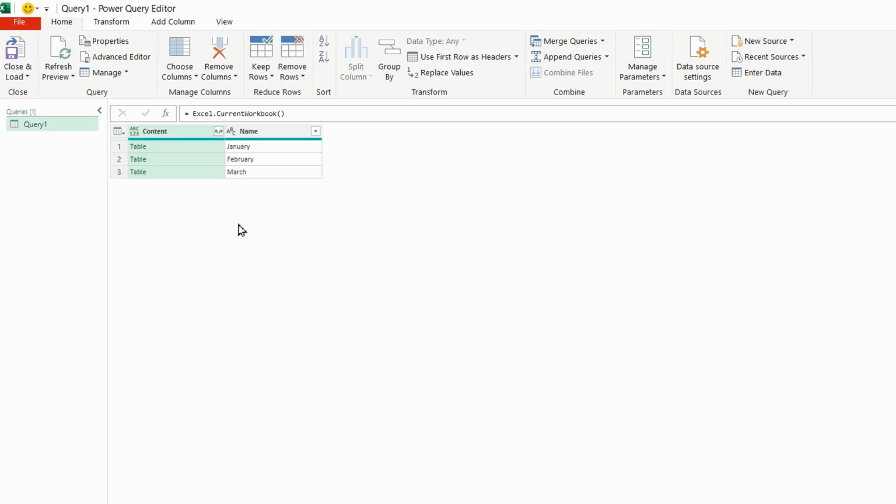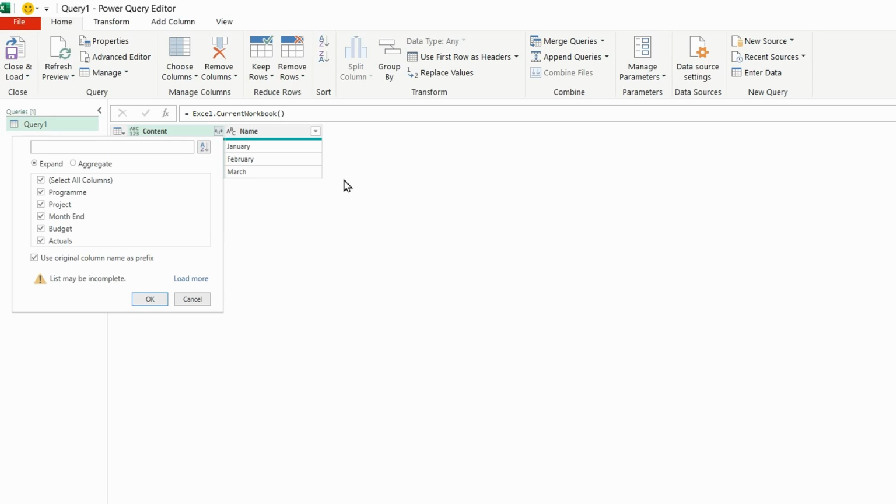So what you can now see are our three tables. It's picked them up from the current workbook. So what we're going to do is hit this icon here to combine them all and expand them out. I'm going to take off "use original column name as a prefix", so I'm going to untick that, and then I'm going to click OK with those options.